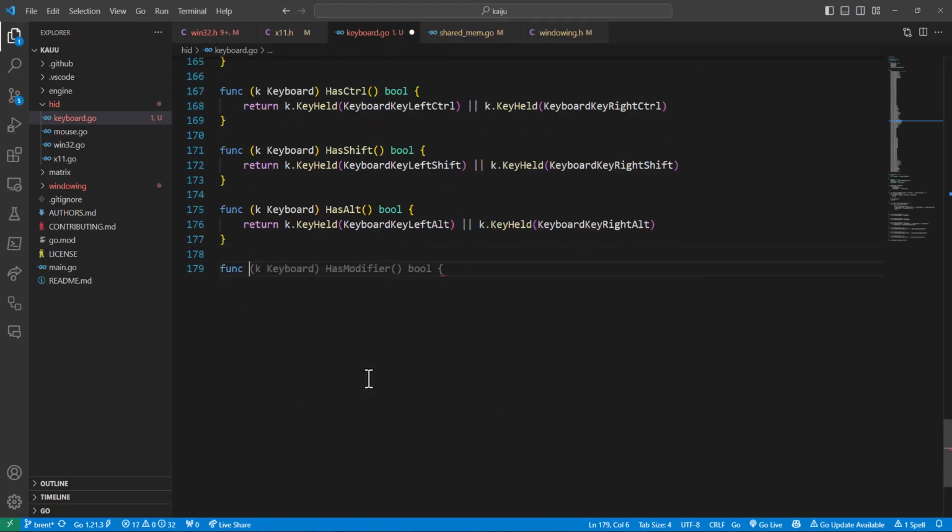Now we need the end update, just like in the mouse, to do any cleanup stuff that we're doing. And update.